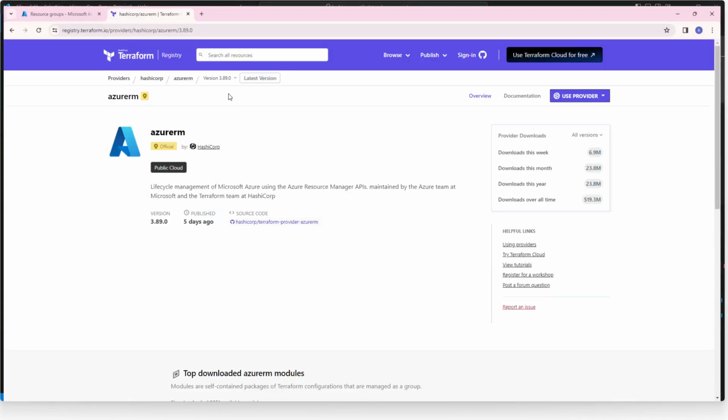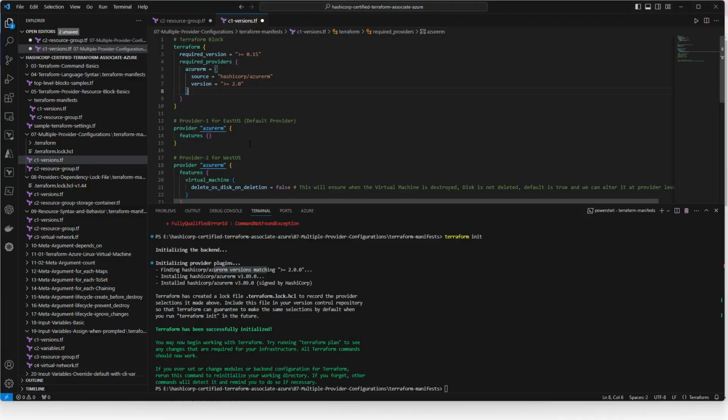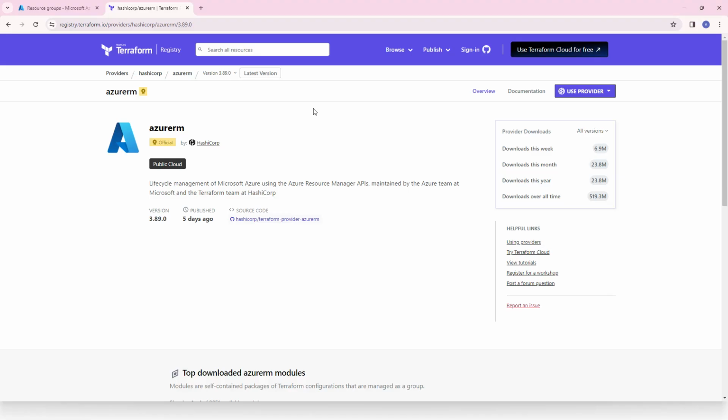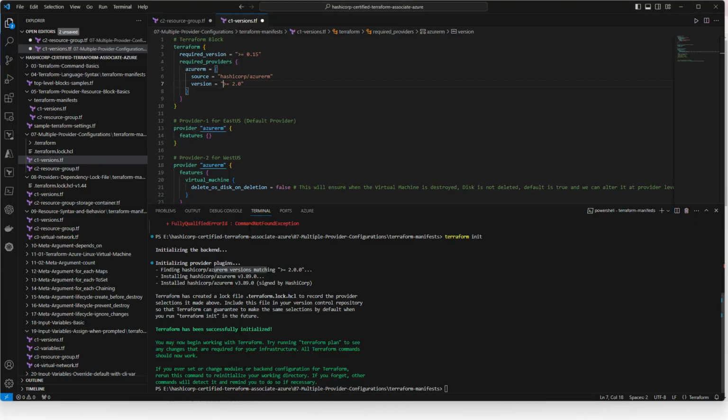But in production, you don't have to use this. That is very risky also. We should not use the greater than symbol. We can use the tilde symbol instead of this one. Anyway, I will show you what we can do. As we all know, this is the version till now. So let me show you.